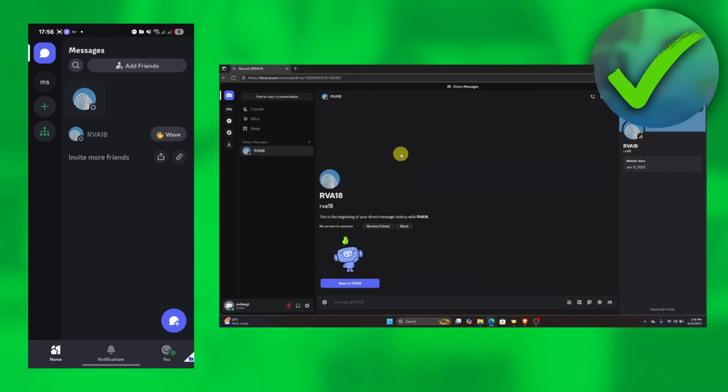How to find Discord ID on mobile and PC. So that is what I'm going to show you guys in this super quick and easy tutorial. So let's get into it.